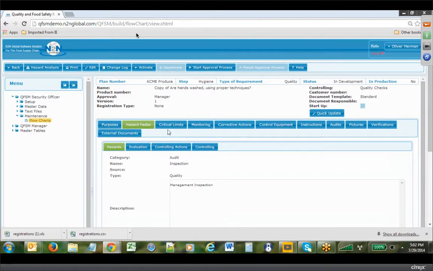Again, if you're familiar with 7, you have these things called document templates. This one's called the standard template over here, and it'll specify which of these predefined tabs you're going to include on here. So if you really only wanted to use a purpose and a hazard, critical limit monitoring, and a corrective action, maybe that's all you wanted here. That's all you'd have to have, and you can define that on your own. So you can choose to modify what is displayed here. Having said that, you don't have to fill out all of these tabs either.